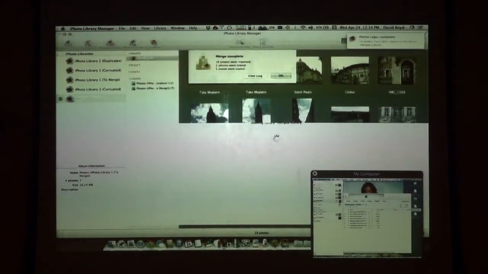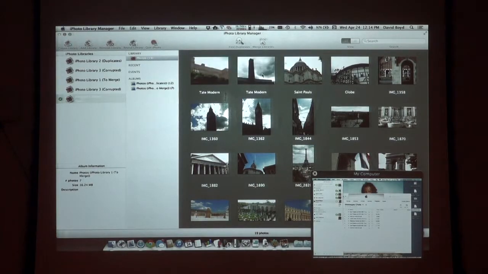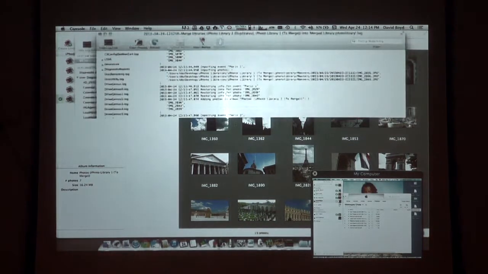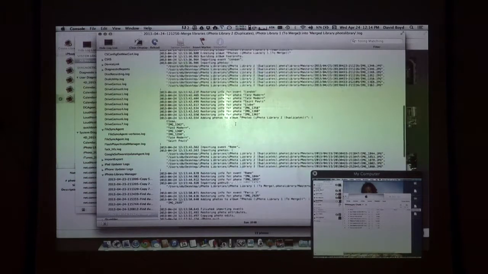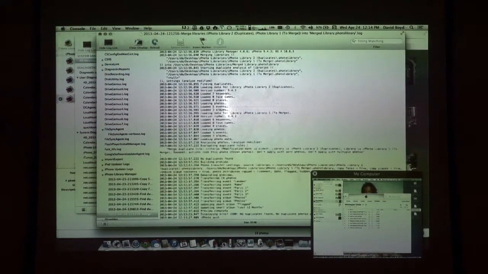So we have here 19 photos that were imported into this final library. Two albums were copied. Again, it just created these albums. And the five events were copied, in the form of three from one and two from another. I can even view the log. I haven't looked at this in-depth, but it might be helpful if you're trying to troubleshoot, recognizing if an image was skipped for some reason, or if there are any errors presented to you here. It's a more verbose way, a very specific log for this action.